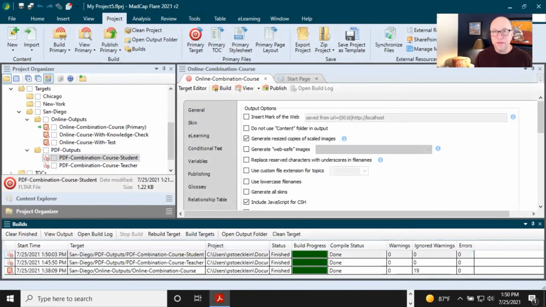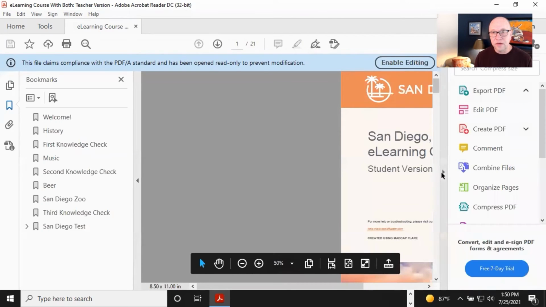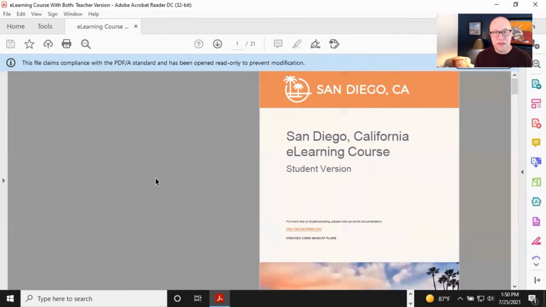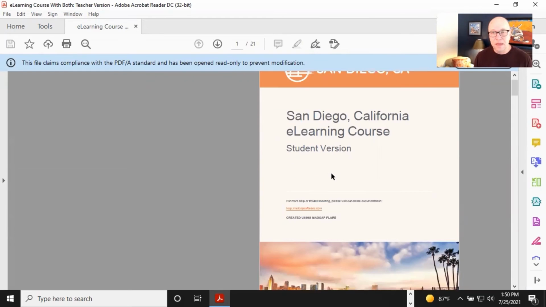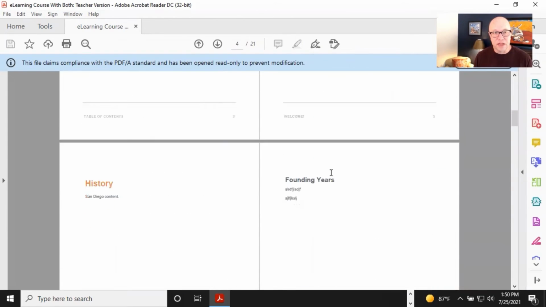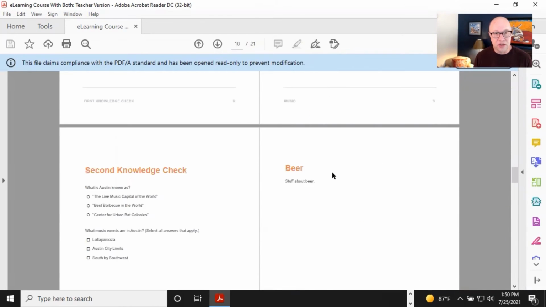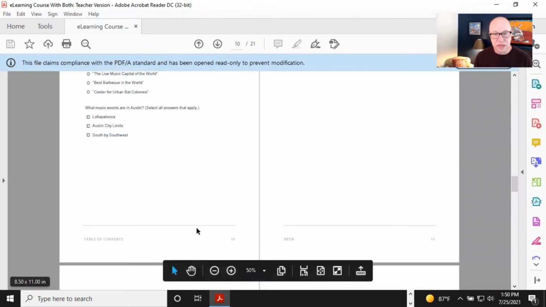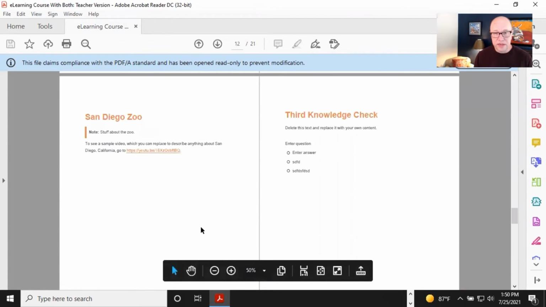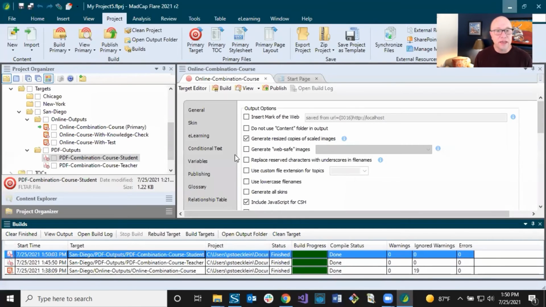But if I drag this thing in here and get rid of this and get rid of this, and you can see San Diego, it's the student version. So that variable has kicked in there and the rest should be the same. As I scroll quickly through this, get down to that second knowledge check right there. Yep. Same problem. That really is our only problem in here. So let's go and check that out.